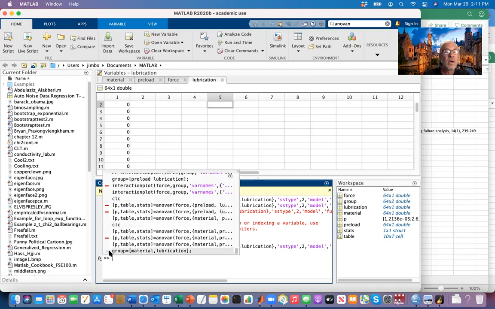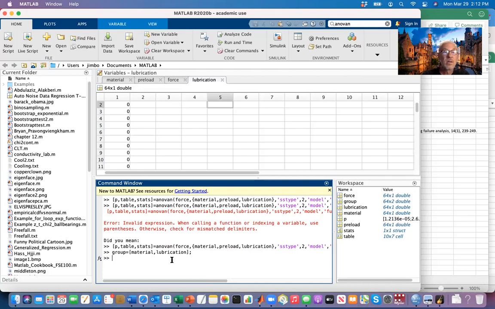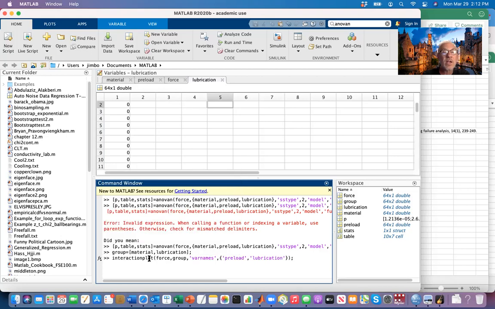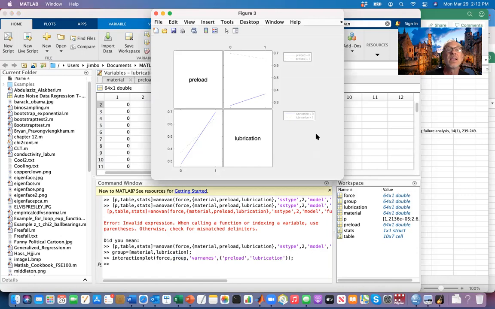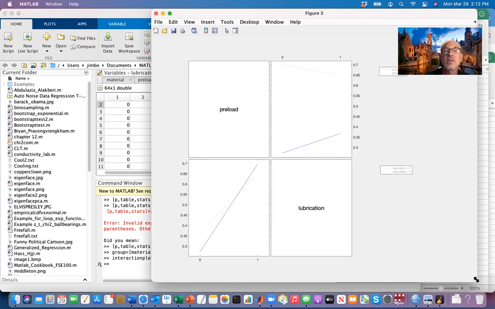Now we'll go interaction plot. No, where's my interaction plot? There we go. We're going to use interaction plot, force, and then I'm going to use those groups. What that will do is automatically combine the different groups of material and lubrication. And then we're going to call the variable names preload and lubrication. So this will give us a nice plot. It thinks a little bit and gives us an interaction plot. Let me make it a little bit bigger. Okay, so we can take a look at it.